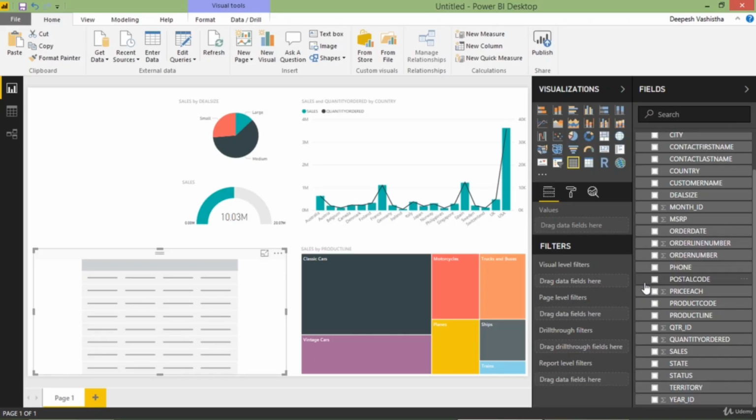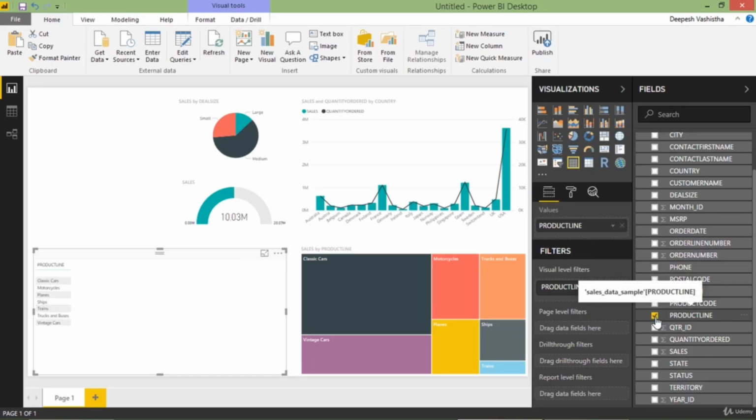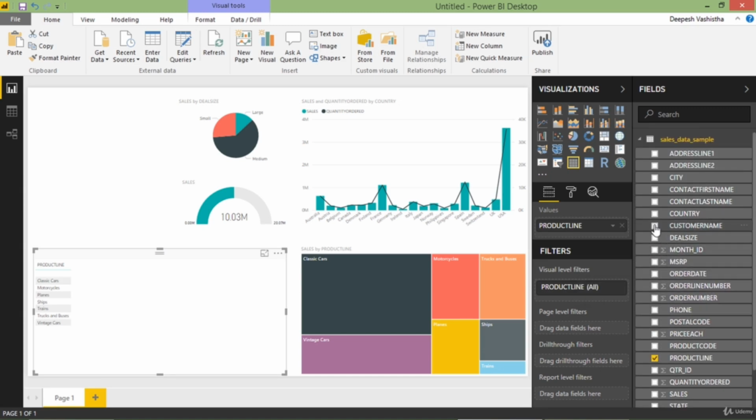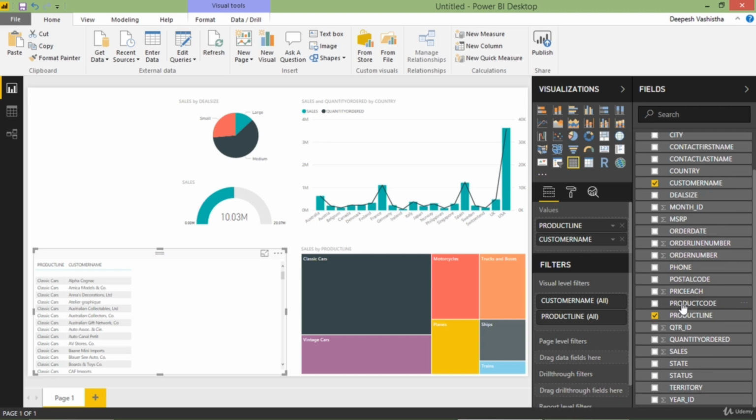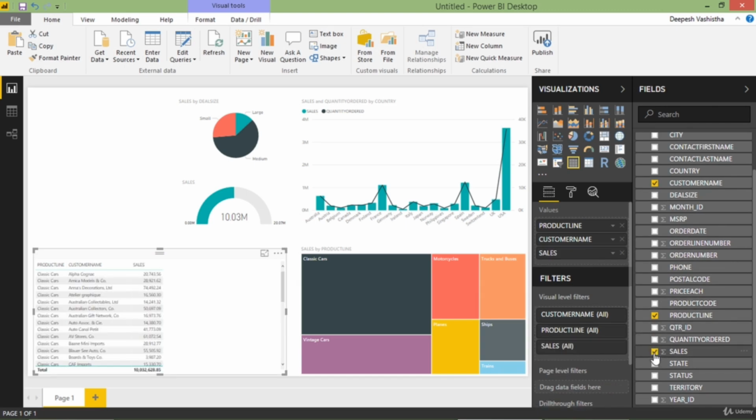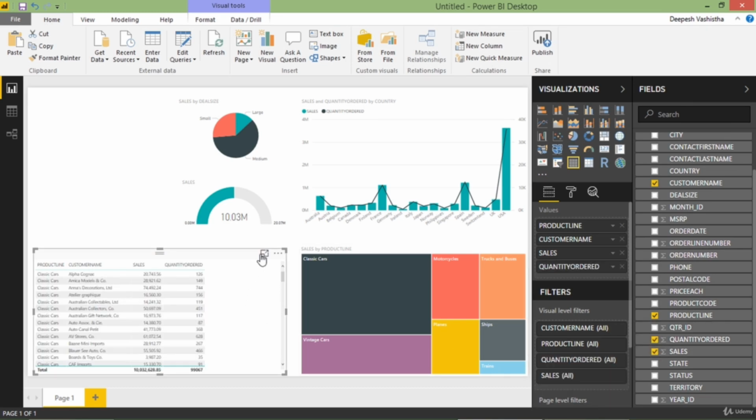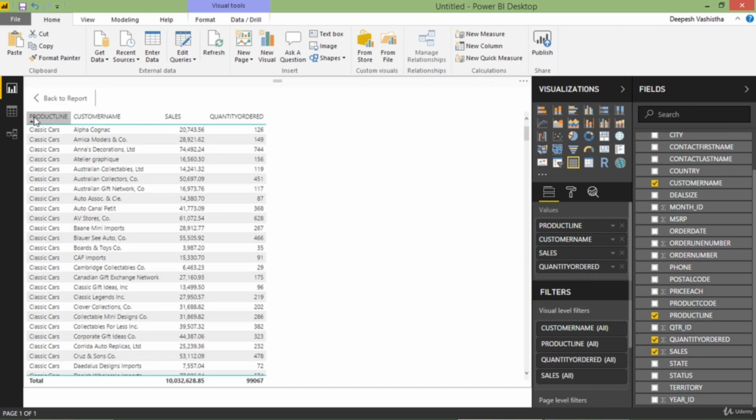Now let me add the product names. It's product line here. Now the next one will be the customer name. I'll add the customer name here, then I'll add the sales here, and finally the quantity which has been ordered. So if I zoom in a bit, you can see the product, the customer, sales and quantity.